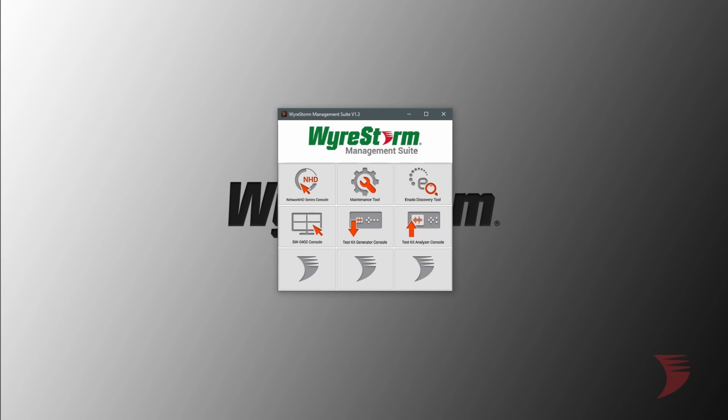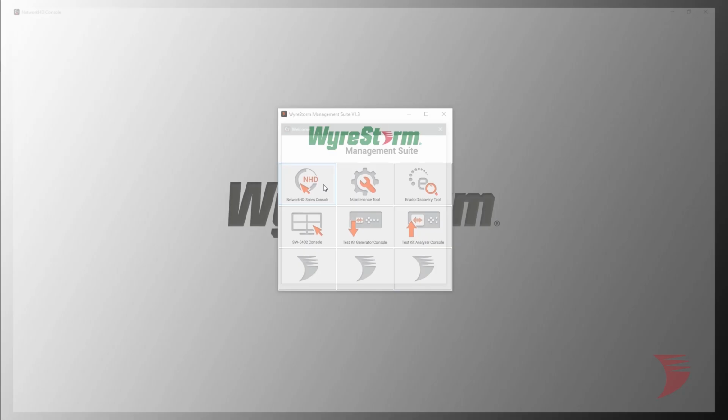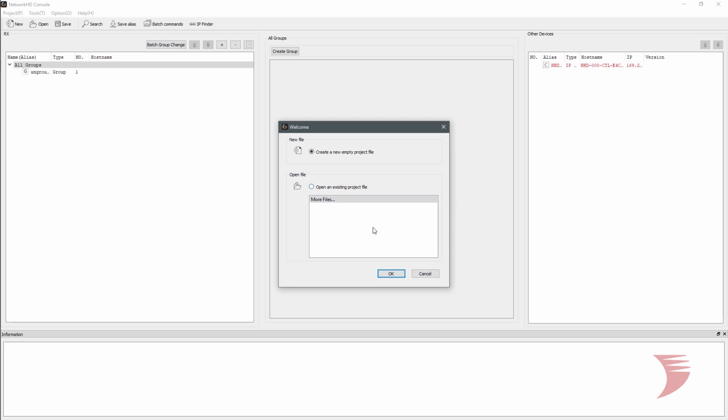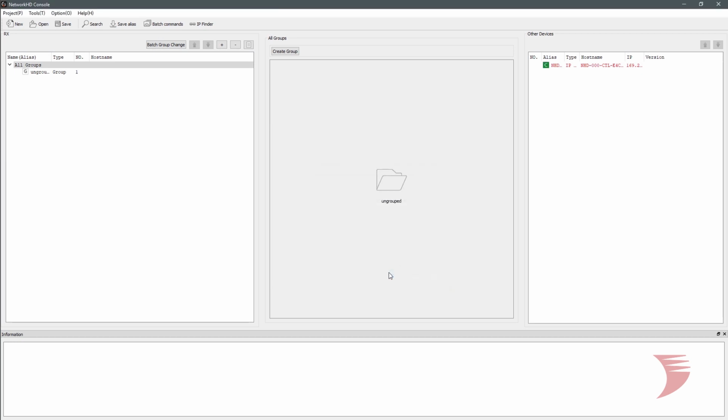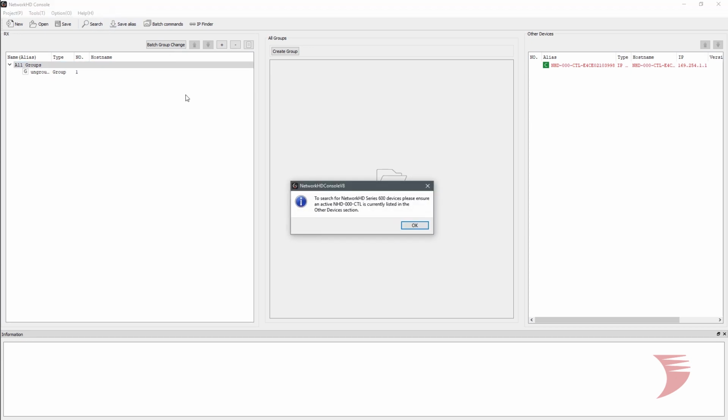A single, uniform configuration environment allows for administration tasks across the NetworkHD family, no matter if using 100, 200, 600s, or in this case, the 400s. This software is NetworkHD Console. You'll notice that the CTL is automatically discovered on the right pane. This is showing a healthy green status icon. To search for my encoders and decoders, I can simply click the search button and wait for my devices to show up.